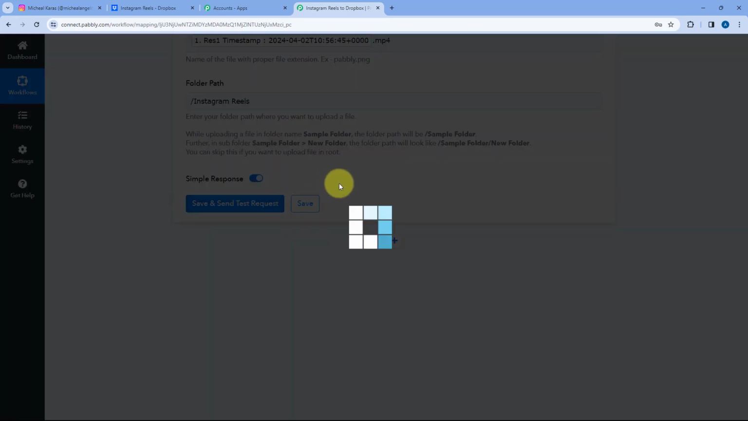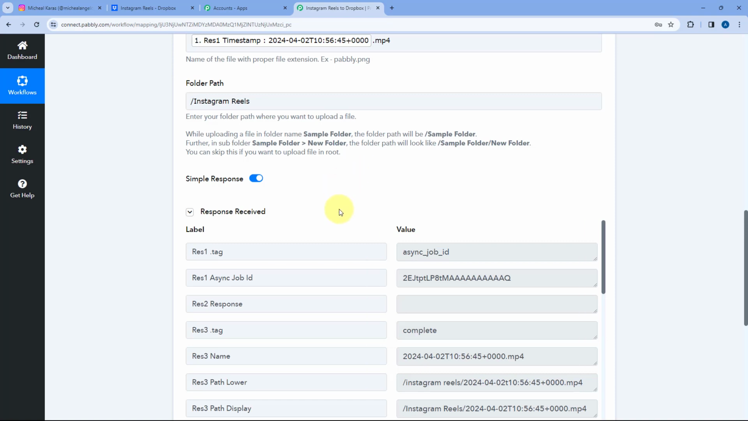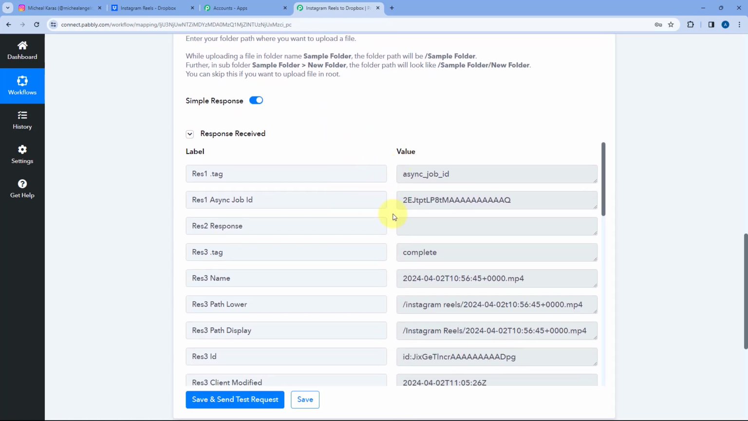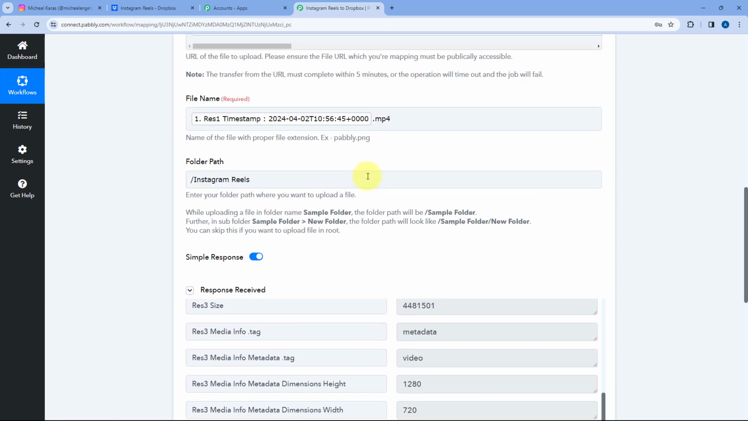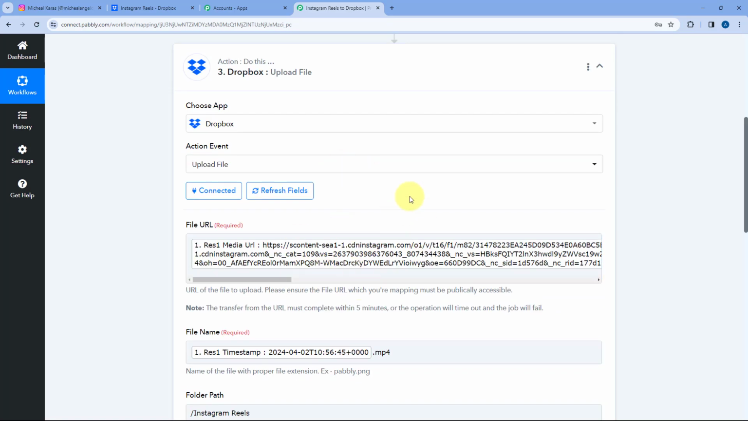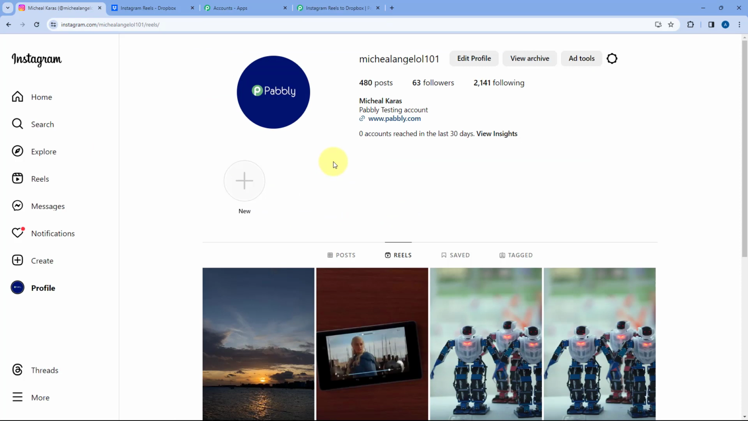As you click on Save and Send Test Request, here you can see we are going to receive some response over here. And yes, here you can see we have received the response. And this response seems to be a positive response to us. This response shows that the media URL which we have mapped over here, basically the reel which was posted on our Instagram profile, we have successfully downloaded that reel and uploaded that reel on our Dropbox account as well.